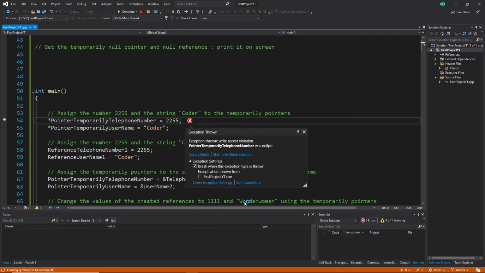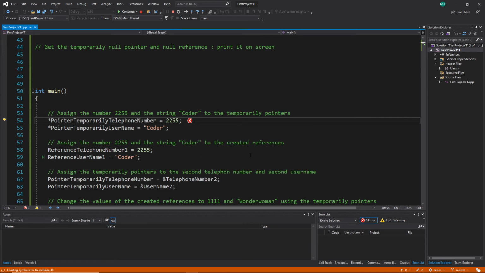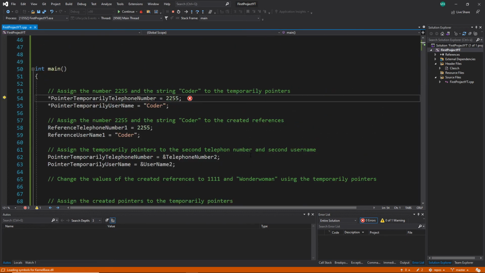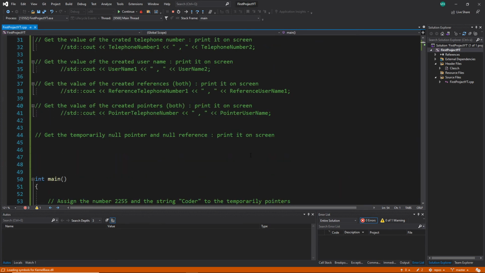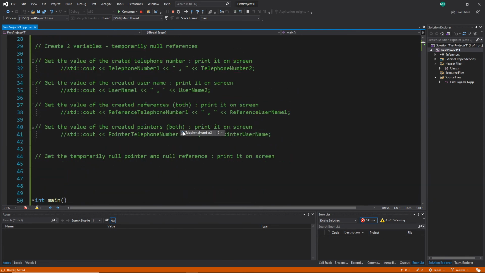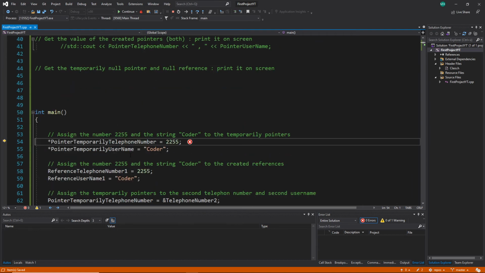And we have, I made something wrong. Let's see what it says here. Oh. Pointer temporary telephone number was a null pointer. Why was it a null pointer? That can't be a null pointer. We have an error here. It was at this point a null pointer. That's not possible. And let's see. At this point, of course, it's a null pointer. That's true.